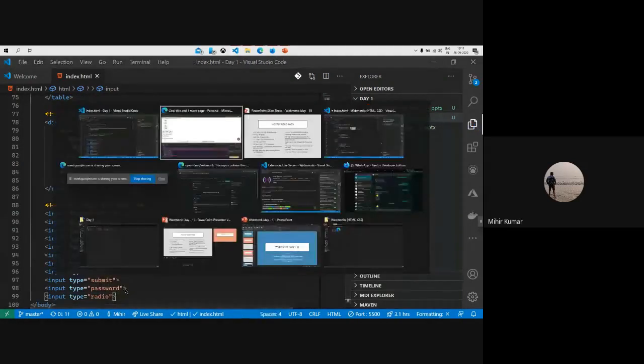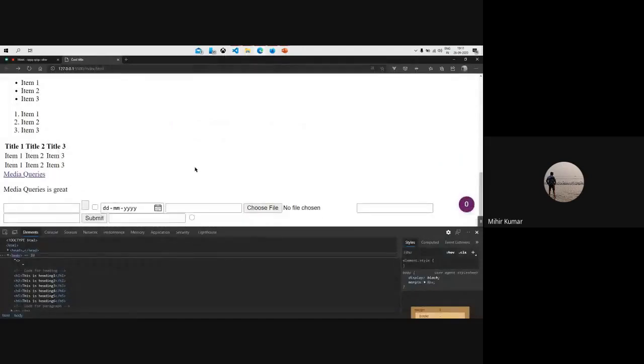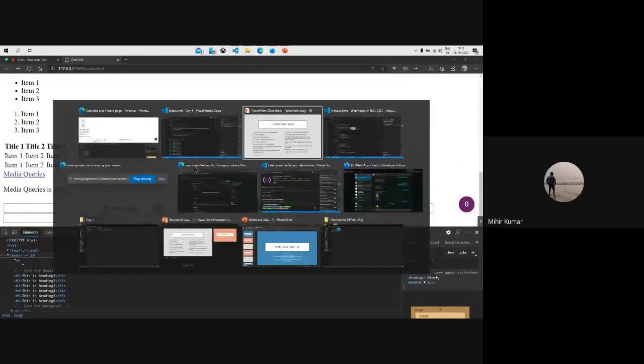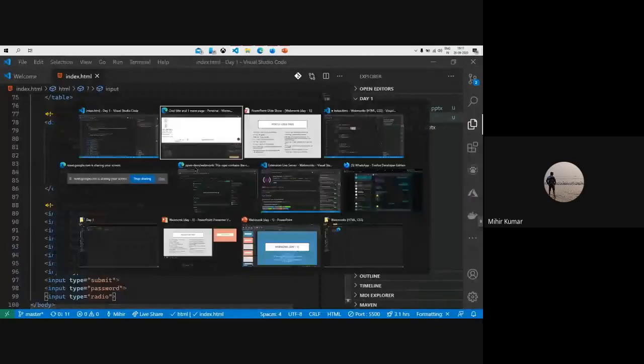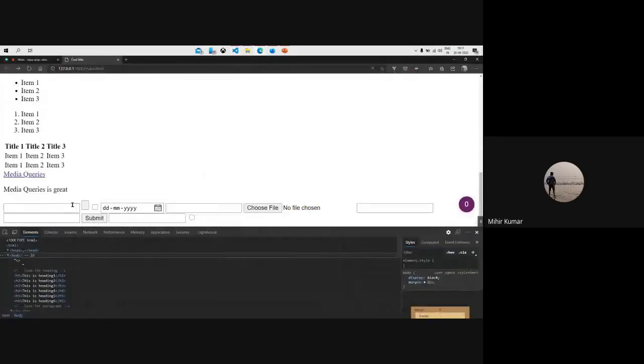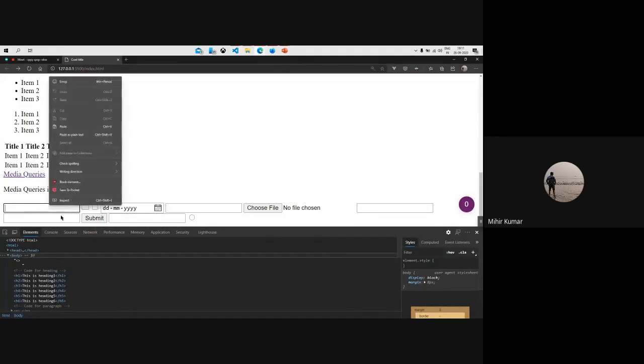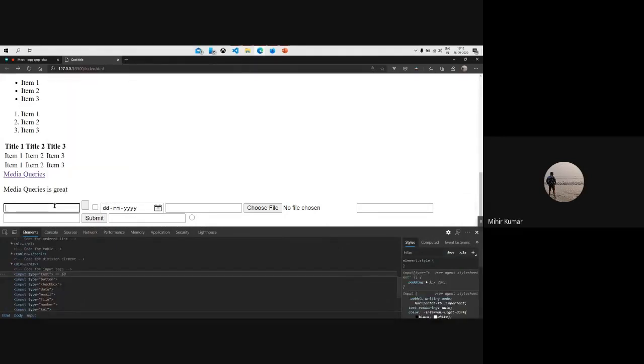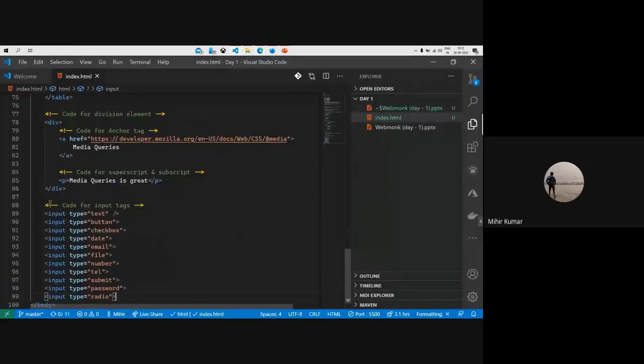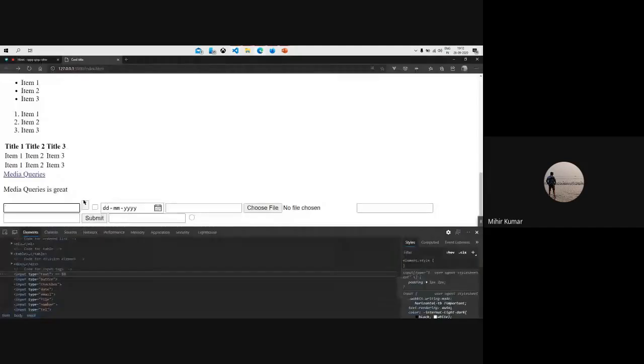Okay, now as I told you in the previous slide, input is an inline element, so you can see all of these are being rendered inline, right? Let's go over one by one what each one was. So this was the text one, where you can write any kind of text. And then this is the button one.